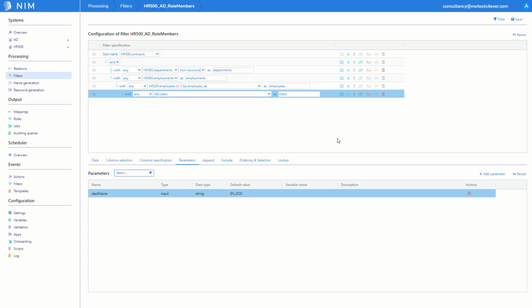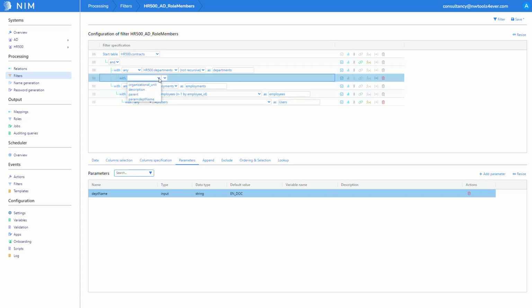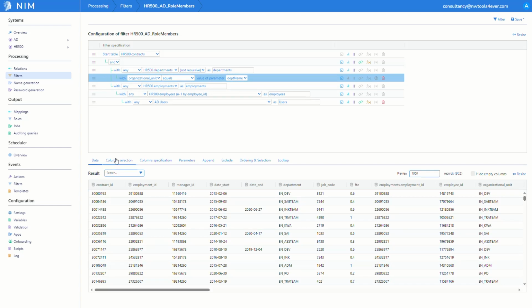On our filter item line with any HR500.departments, we'll click Expression Filter Item to add an expression item. We'll set it to with organizational unit equals. For the new expression item, click constant/parameter to change the expression item from a constant to a parameter. Set the parameter drop-down to department name. Go back to the Data tab. Click Filter to test the parameterization. Only the 17 employees in the department NDOC are returned. Click Save.